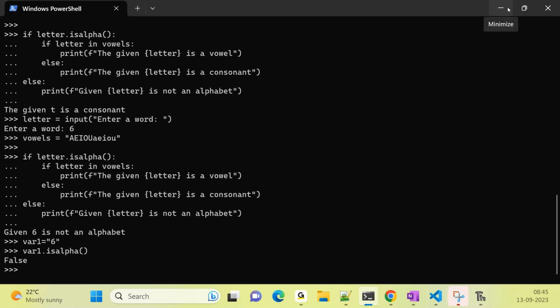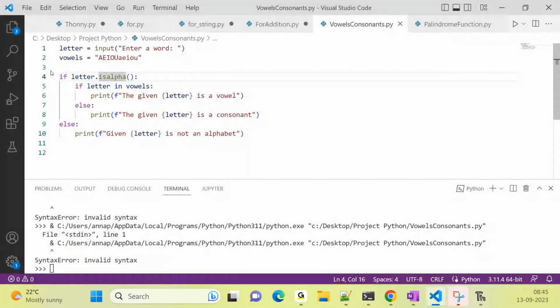Since it is telling false, it will be directly going into the else condition. So whatever is there inside else, it is going to execute. It is going to tell given 6 is not an alphabet, or something you can add as a print statement: given input is not an alphabet. So if it is alphabet, it is going to do this check whether it is inside vowel or it is not inside vowel. So here I guess you understand why we use this.